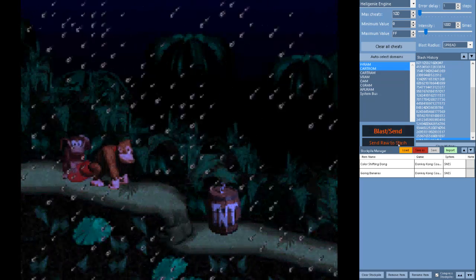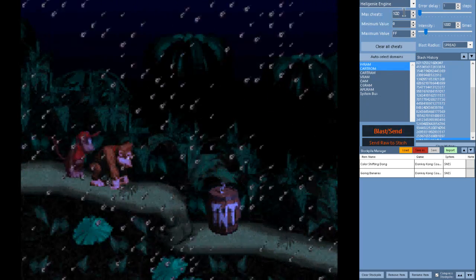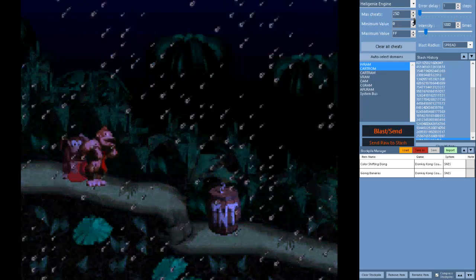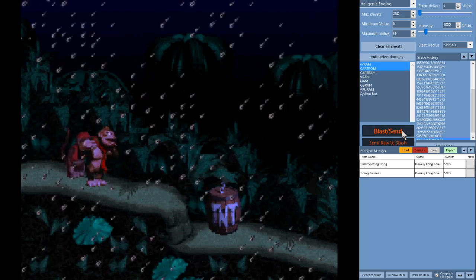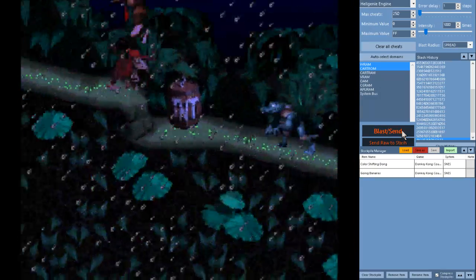Okay, I'm not noticing any progress. Try increasing the amount of max cheats. We'll do 250. It's kind of a lot, but it's SNES, so it's not too intensive a ROM. I think my processor should be able to handle it.